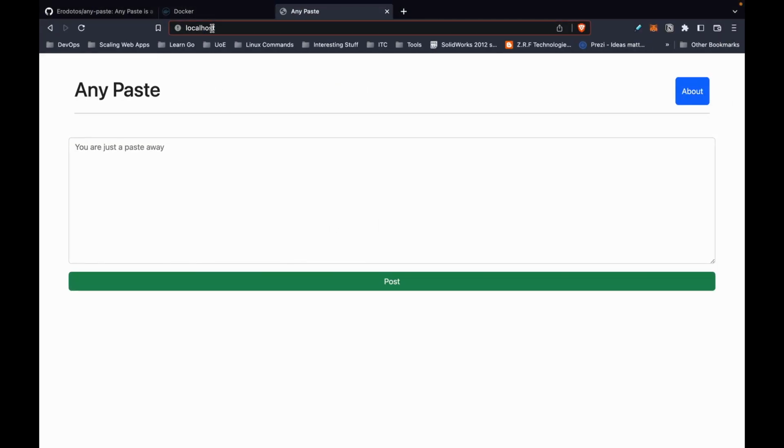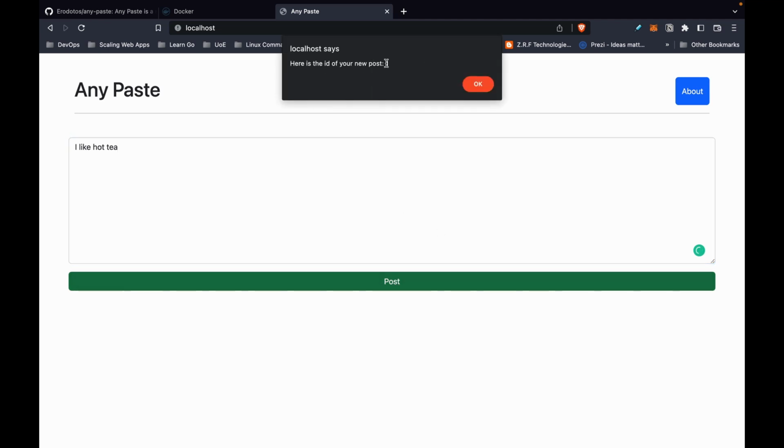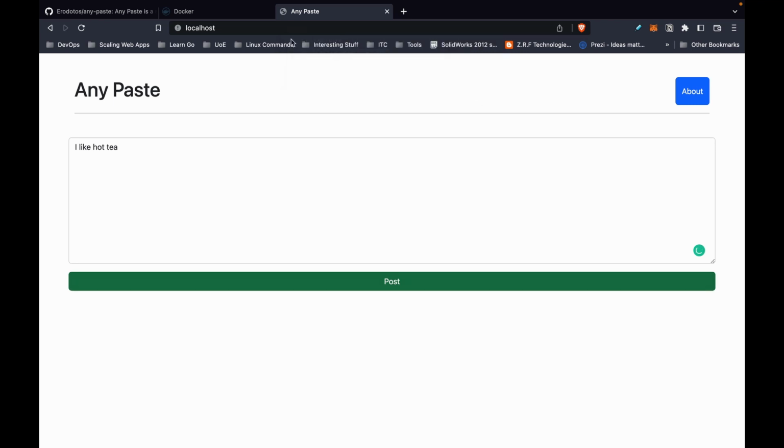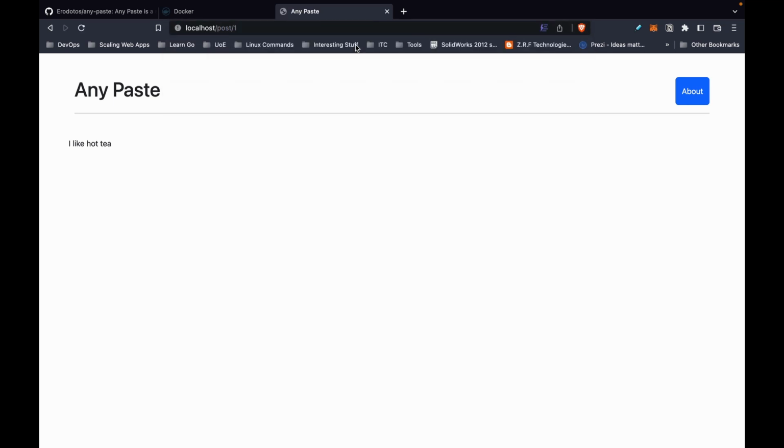And if we go in your browser and press localhost, you can see here that you get the application, and you can write whatever I want, like for example, I like hot tea, and you can see here there is a response. Here is your ID of the new post, which is 1, and if you come here and write /post/1, press enter, you can see here you retrieve the text you just pasted, which is like hot tea.